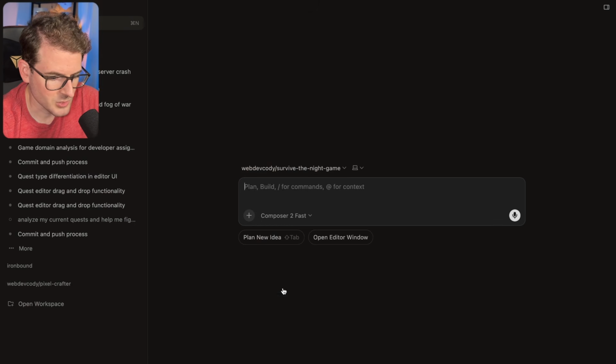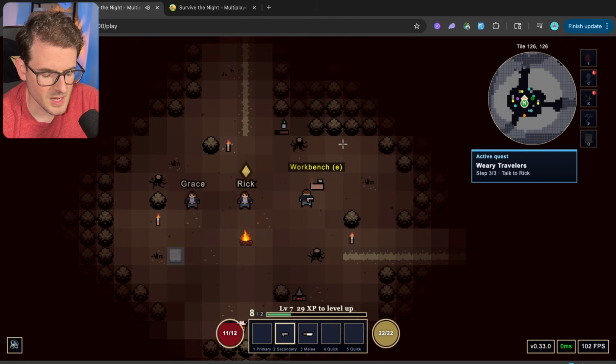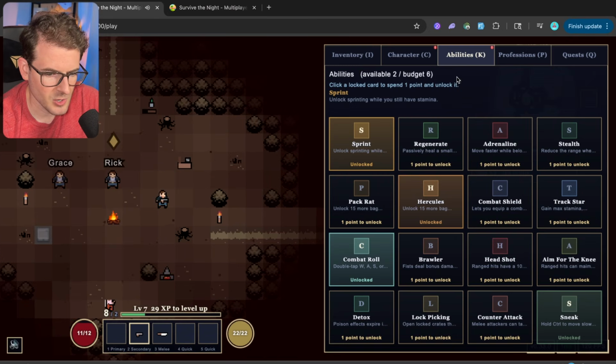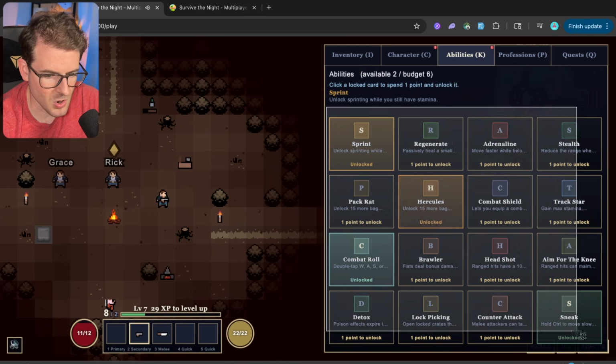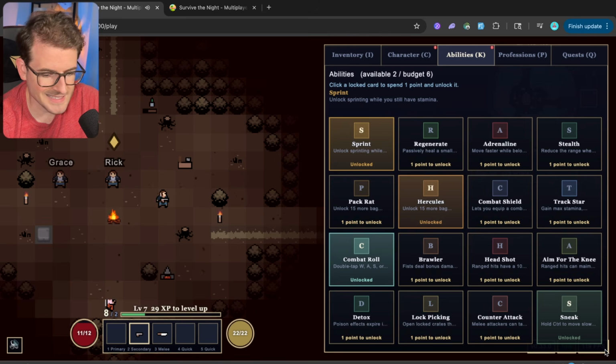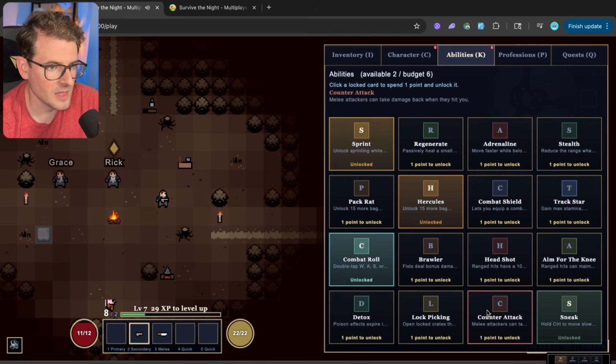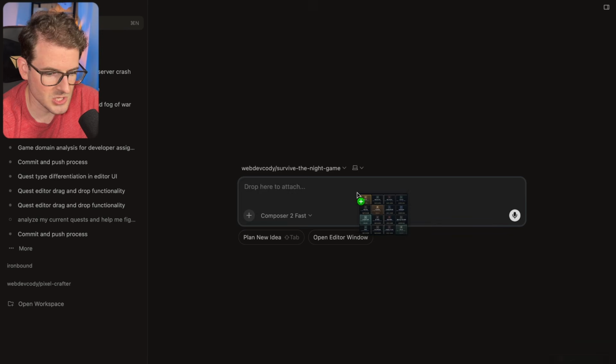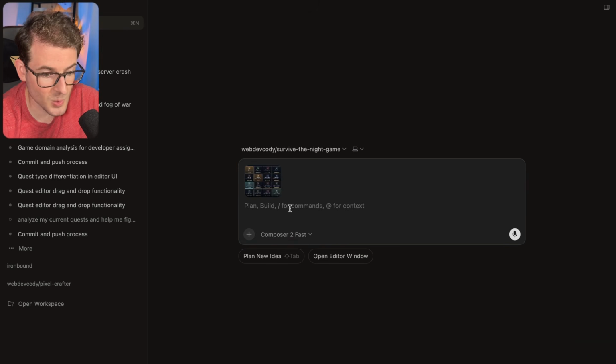So I'm going to switch this over to Composer 2 Fast, and I'm going to go back to the game and show you some assets that I'm missing. If I go to my abilities page, notice that there are no images for these abilities. Sneak doesn't have anything, Counterattack doesn't have anything. It would be nice if we had some images instead of these colorful squares.